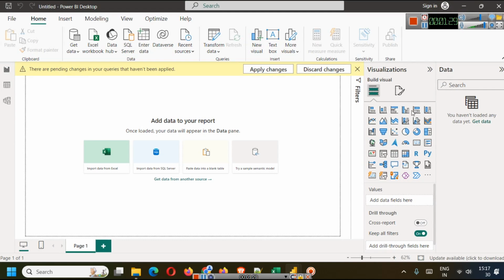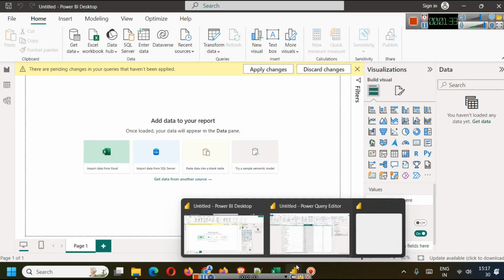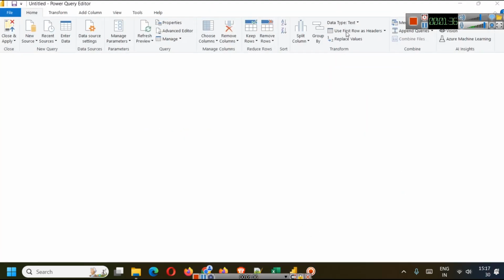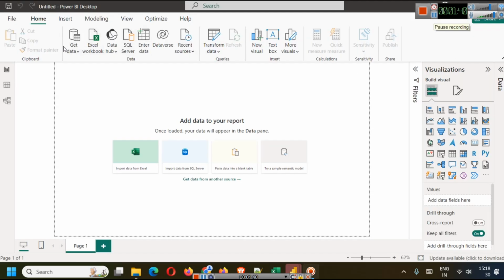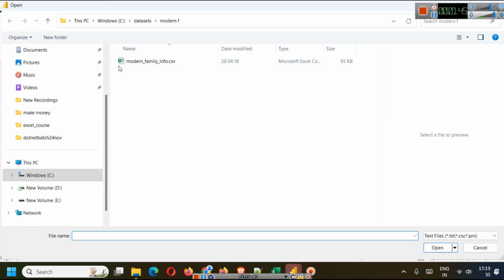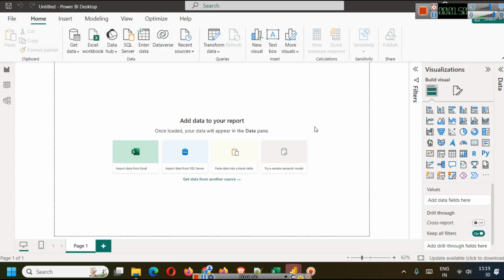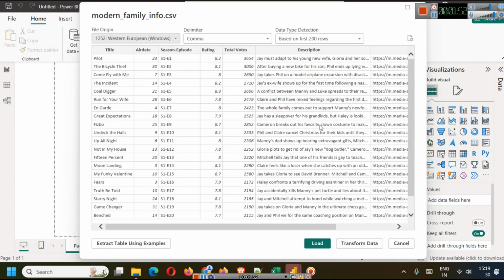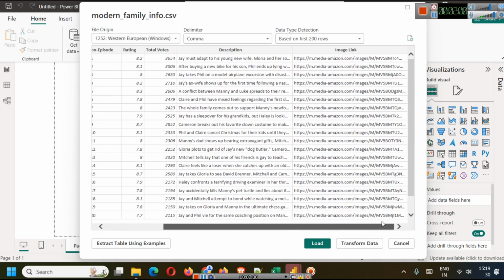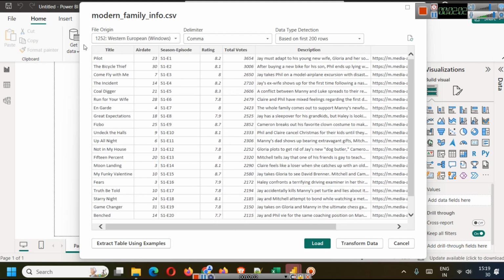So what we have done so far is we have connected the data using Power BI, and we have opened the data in Power Query Editor. Let me show you once again. First we will open Power BI, then click on get data, then text CSV file, and then locate our file, that is a CSV file, for which I will leave the link in the description. Now you can see the data: title, air date, season, episode, rating, etc. Everything is appearing properly, so our header is appearing properly.